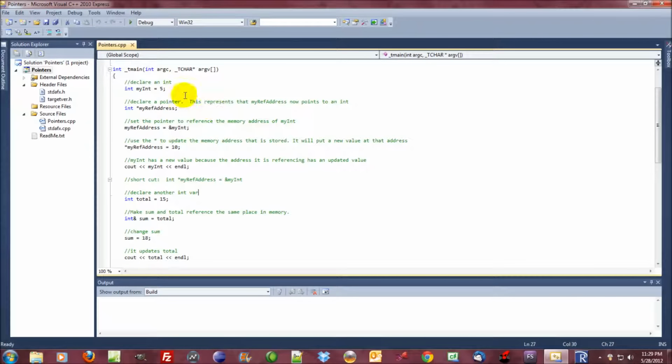At the beginning, you'll notice that I declare an int. And this is pretty common. So I declare an int and I give it a value of 5.